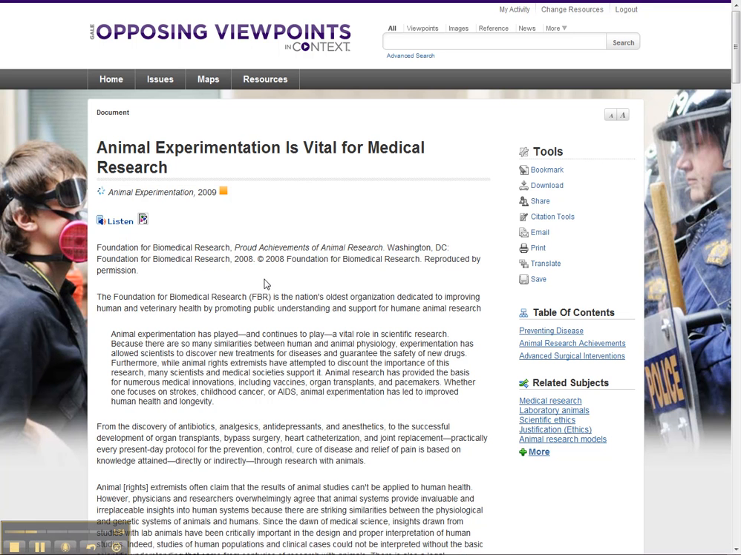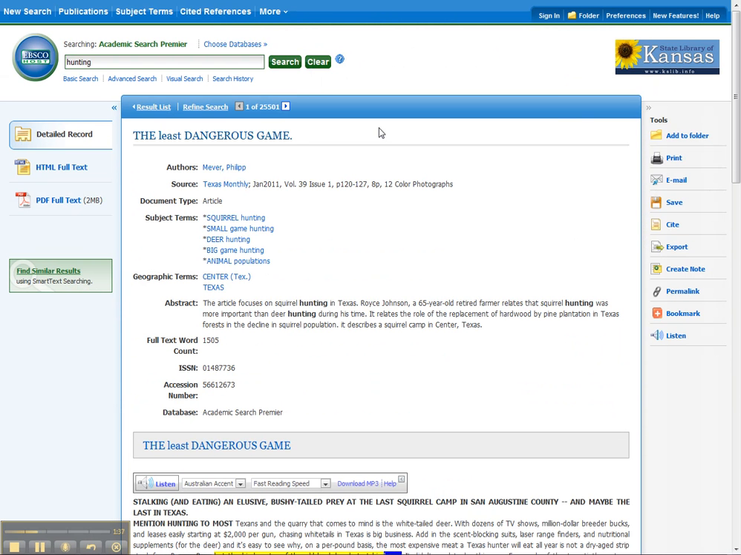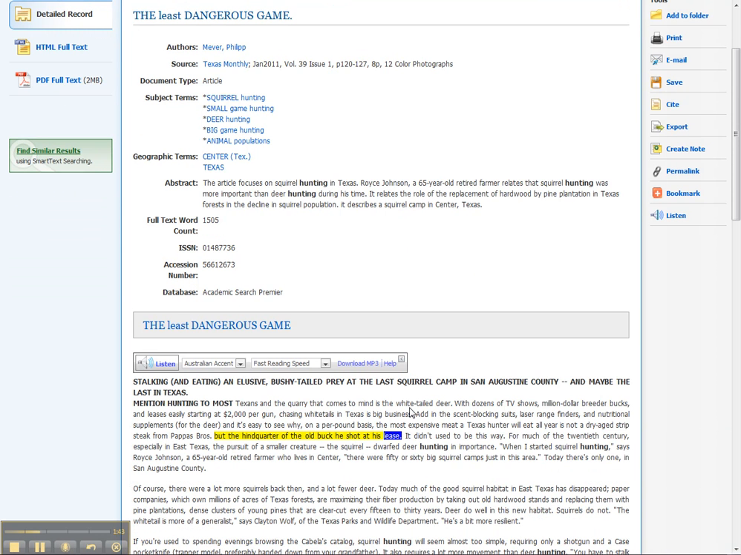Other databases are doing this, such as EBSCO. If you pull up an article in EBSCO and it's an HTML full text article, you can scroll down and you can listen to the article.